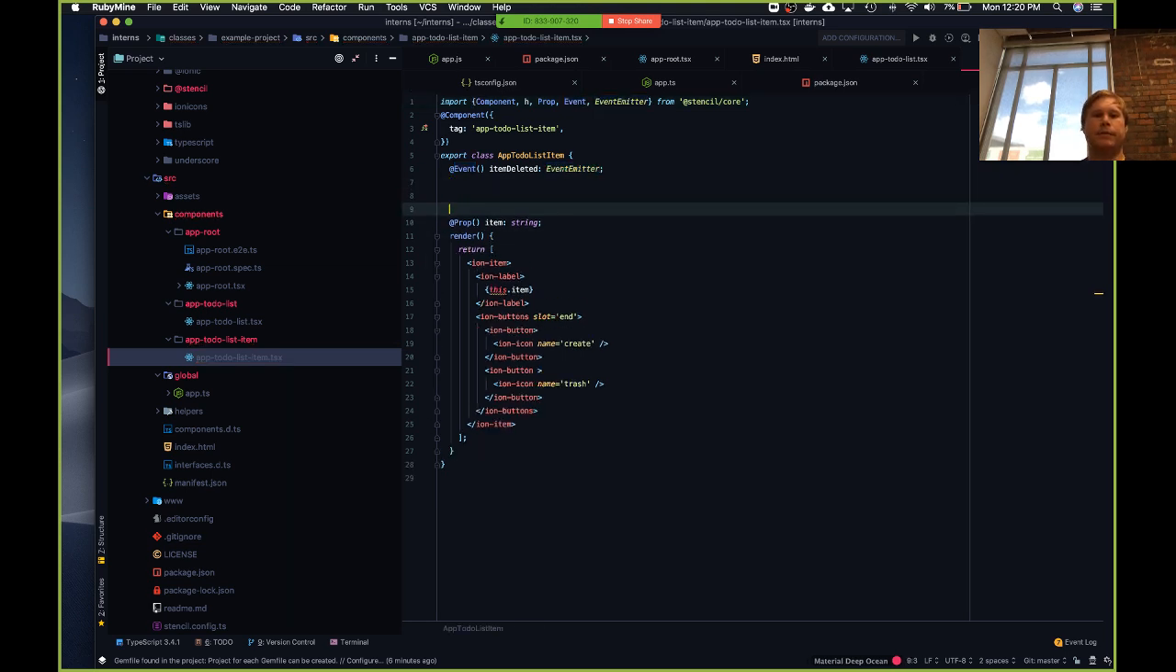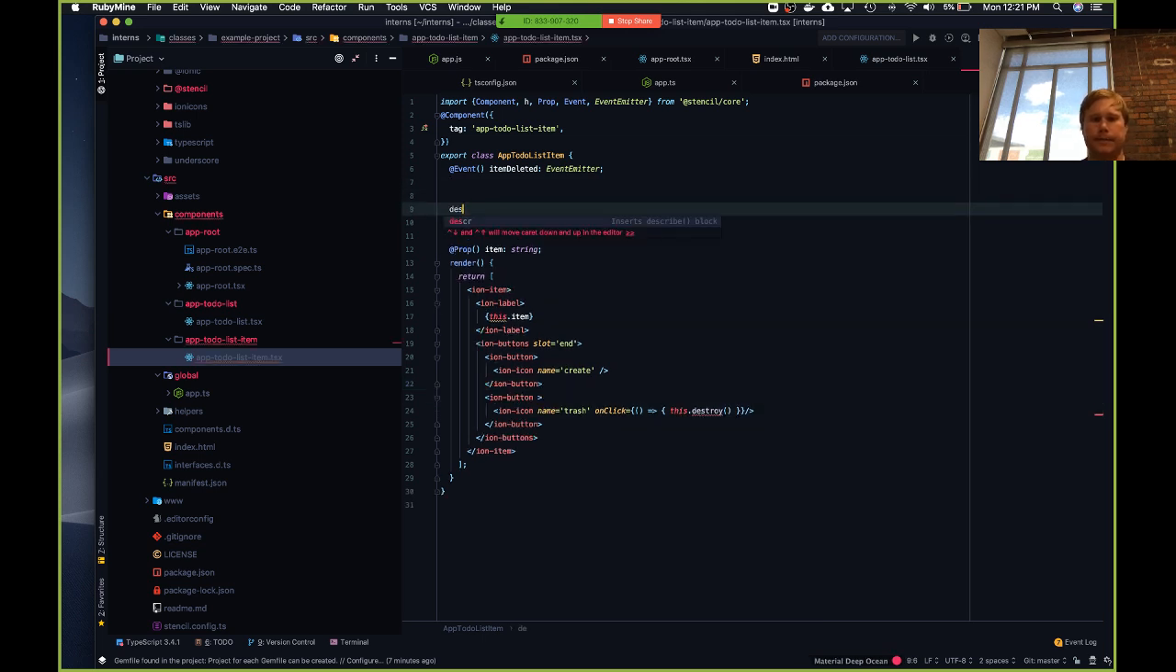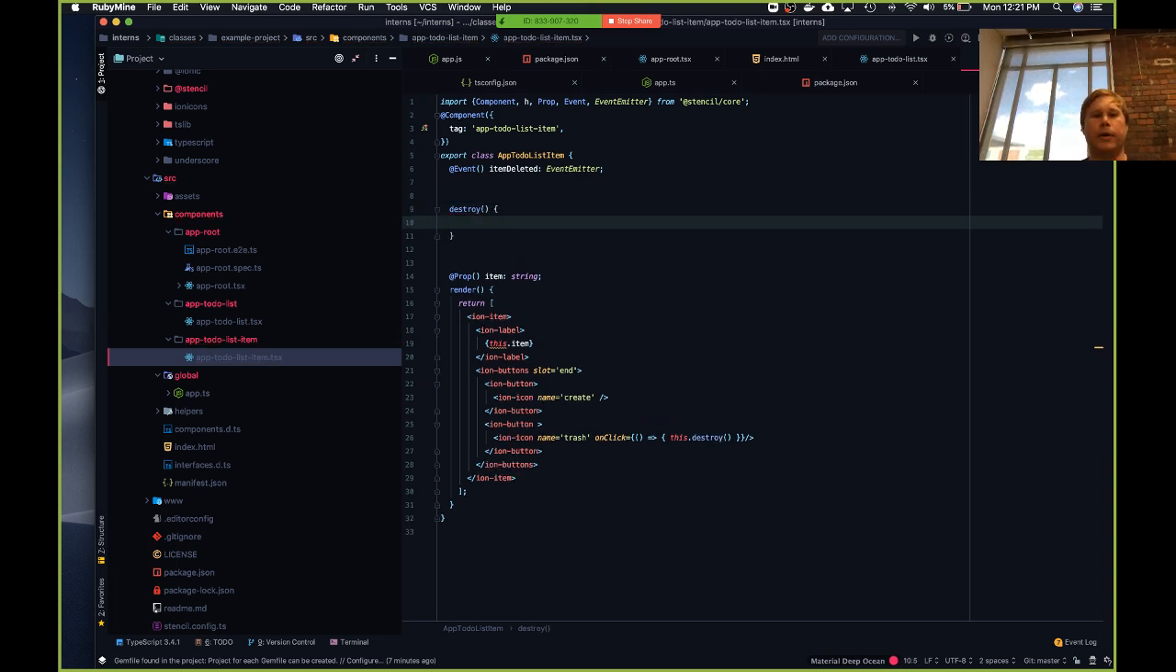All right, so now we have this event. Let's put back that destroy event, so onClick equals destroy. We're going to create a destroy function, and whenever this gets called, I want to emit that the item was deleted. So I'm going to say this.itemDeleted.emit, and I'm going to send the item that's getting deleted.